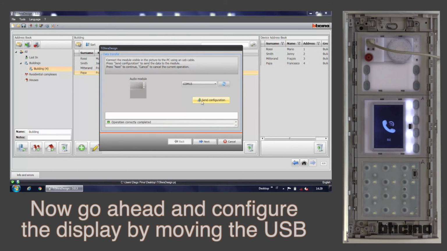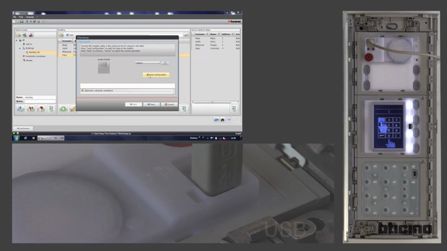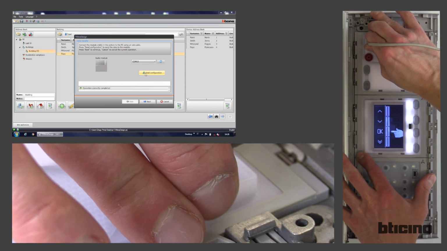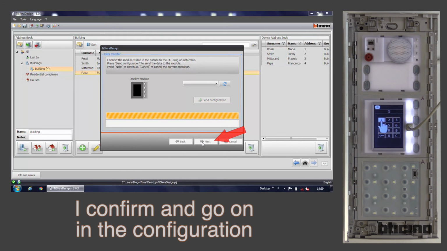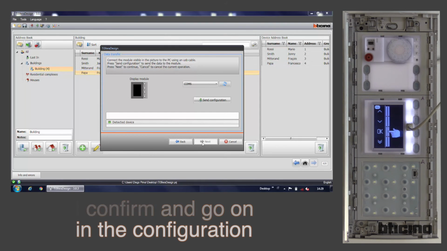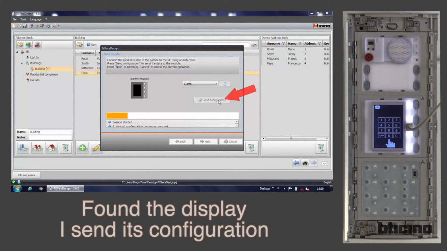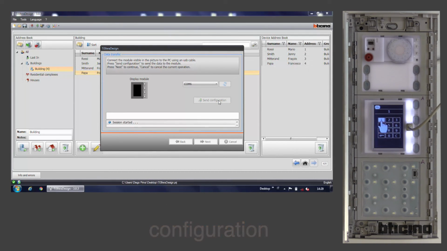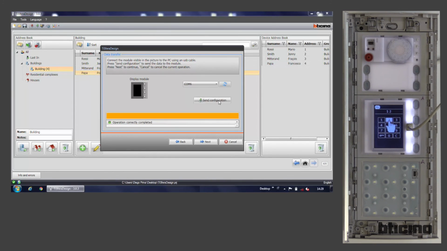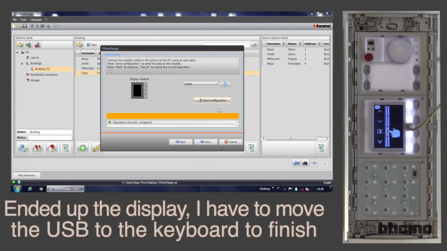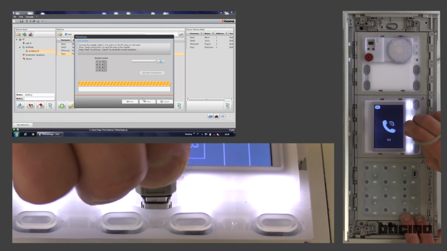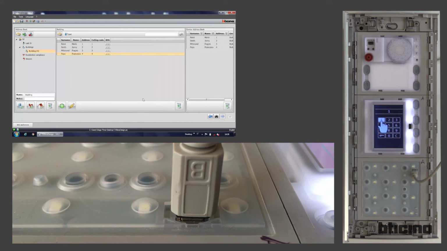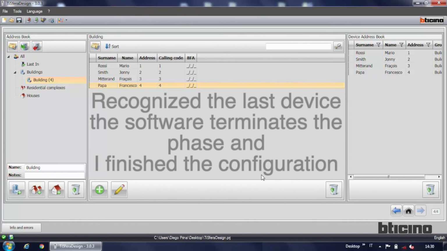Now go ahead and configure the display by moving the USB. I confirm and I go on in the configuration. Found the display, I send its configuration. Ended up the display, I have to move the USB to the keyboard to finish. Recognized the last device, the software terminates the phase and I finish the configuration.